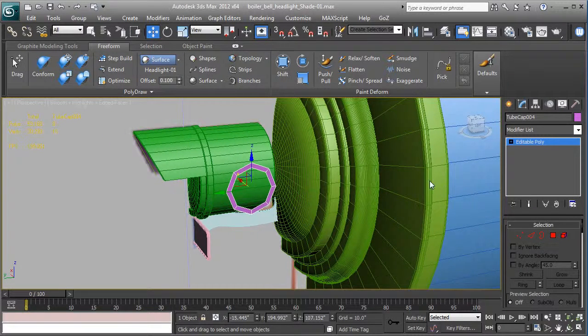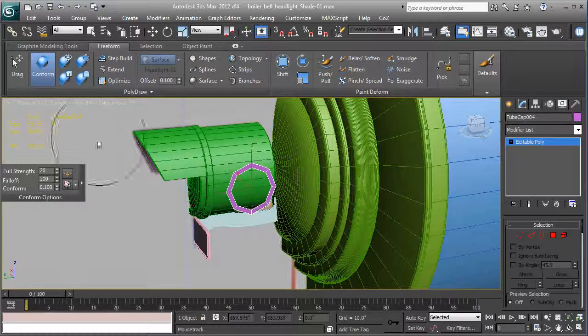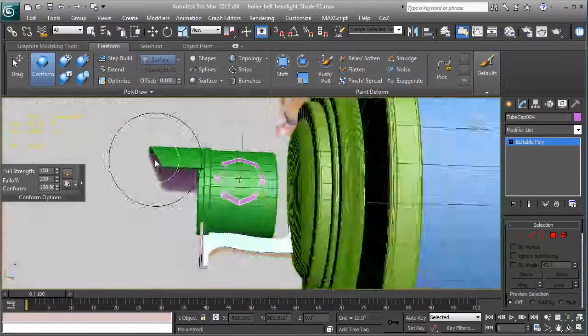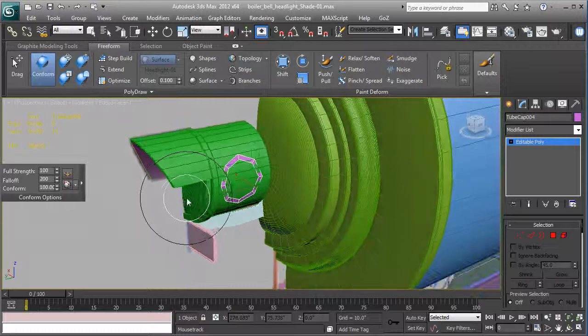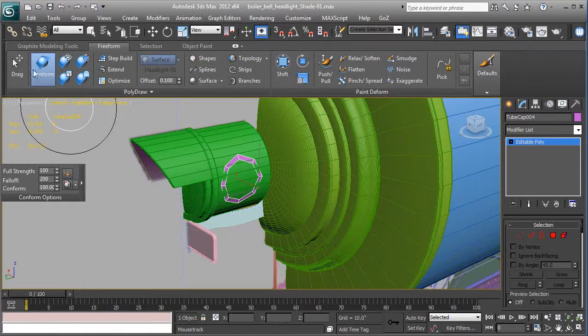We can always adjust. And now what we're going to do is get the conform brush and make sure the values are proper. They're not. Full strength should be 100 and conform should be 100. Okay, and now paint that mesh. There it is. Single click because of the scaling of the mesh. It conformed real quick. Okay, click out of conform brush.